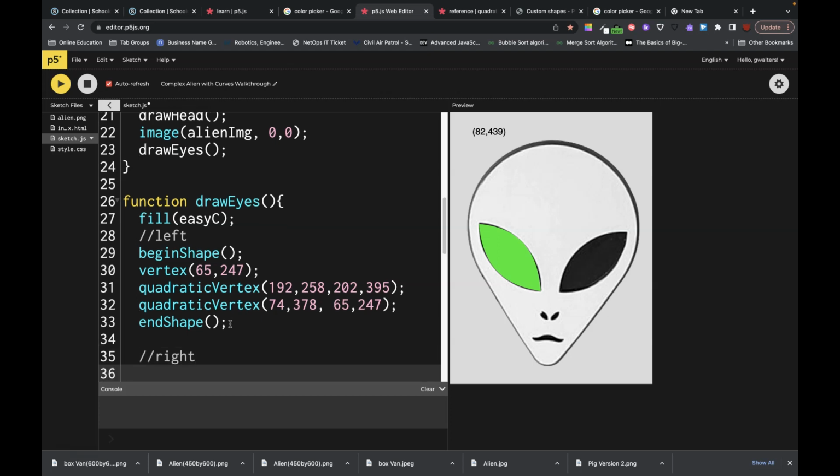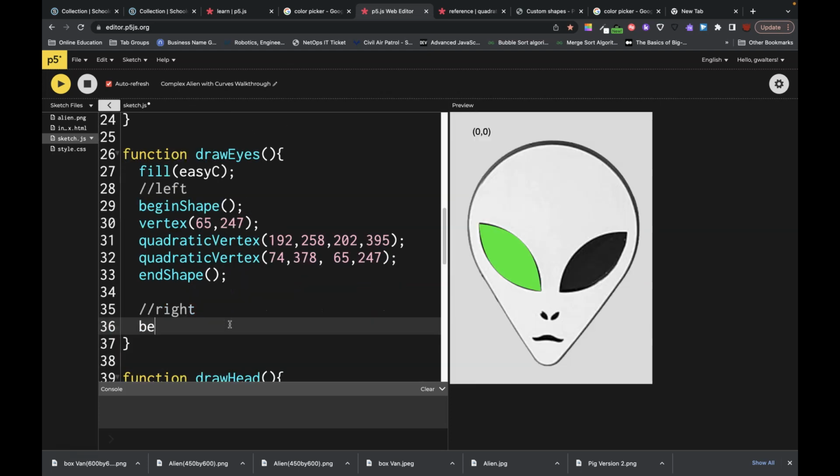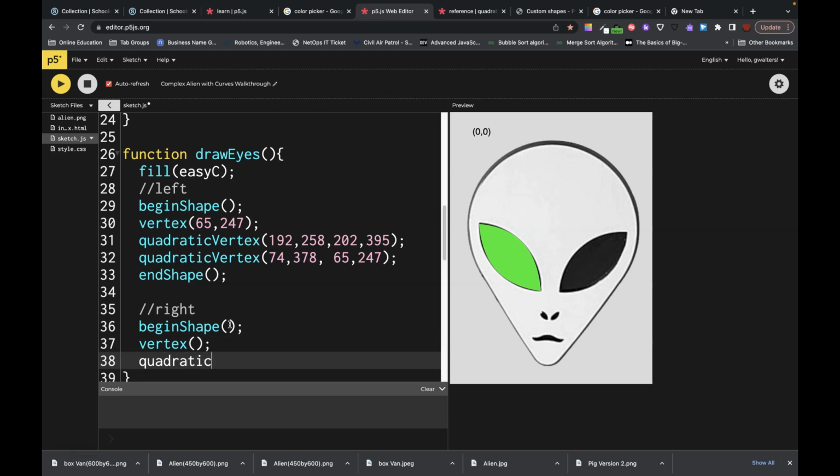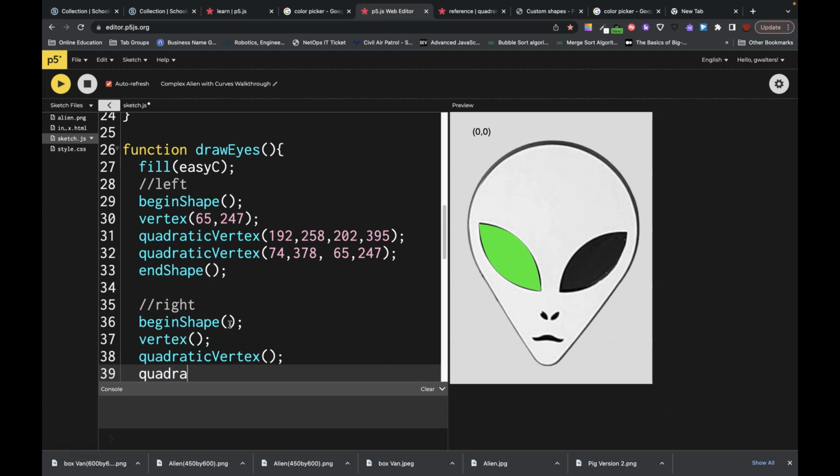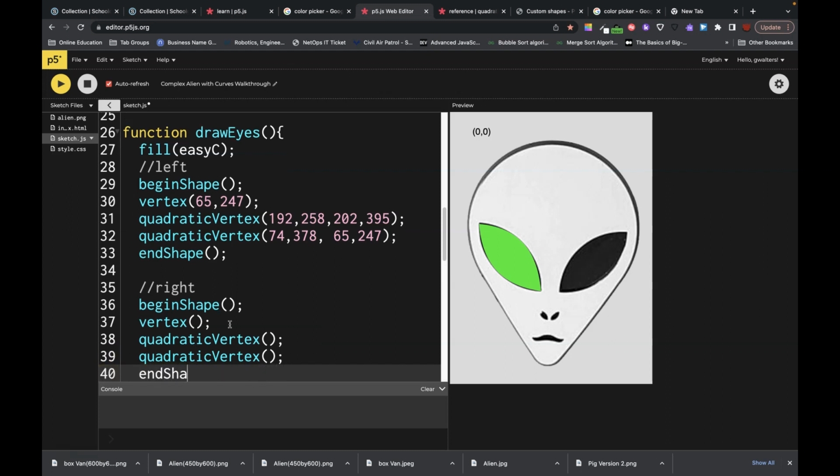Begin shape. Vertex. Quadratic vertex. Quadratic vertex. And end shape. Okay, so we'll start here. Let's do this point. I'm going to look at 242, 397.